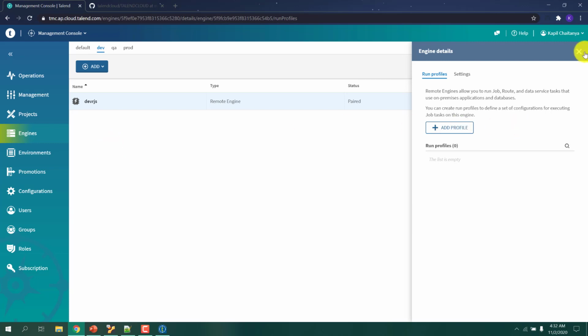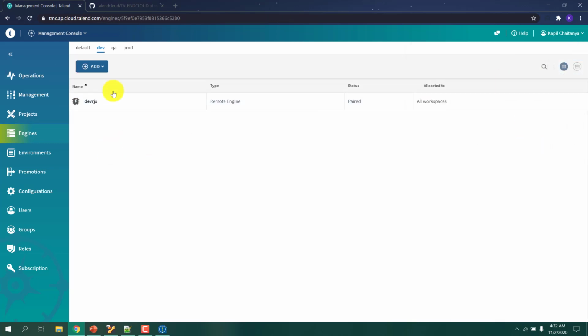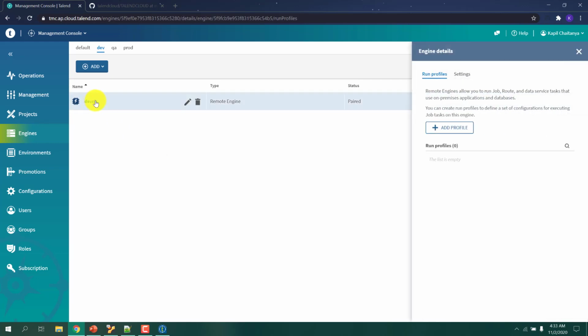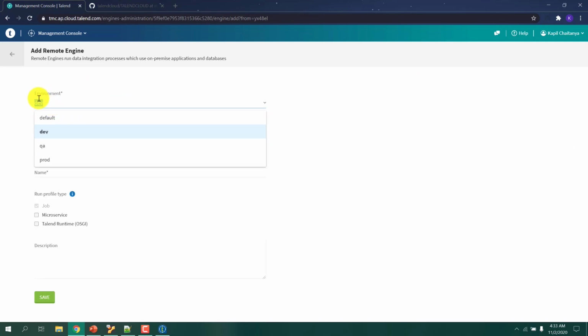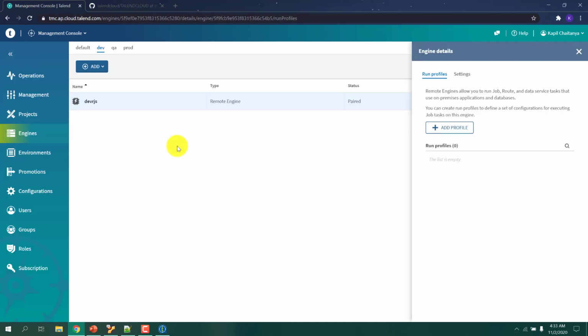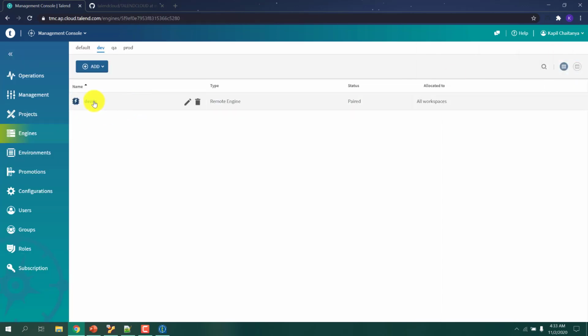So now we have that. Let's see how to allocate these engines to environments. When we created this, we by default assigned it to the workspace and environment, but let's assume that's not the case, and we created the engine and want to assign it to different environments. Allocate cloud engines to environments proportionally to the number of concurrent task executions you plan to run. Three different tasks can be run in parallel on a cloud engine.